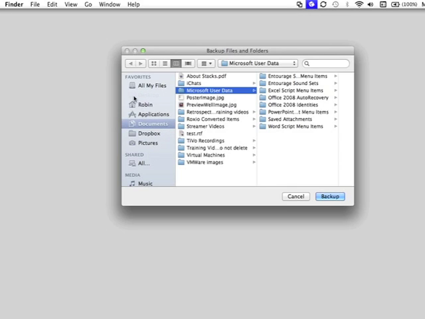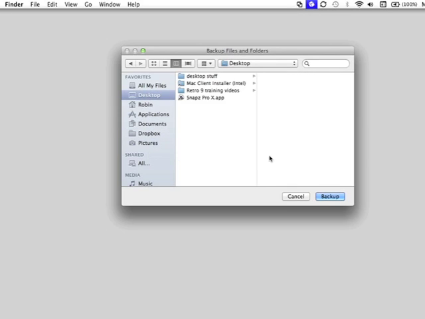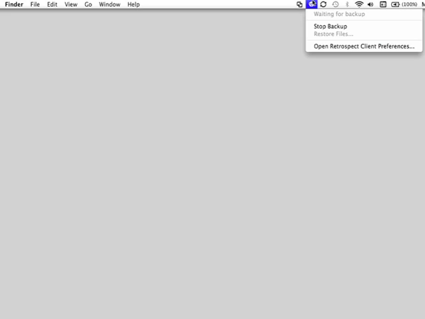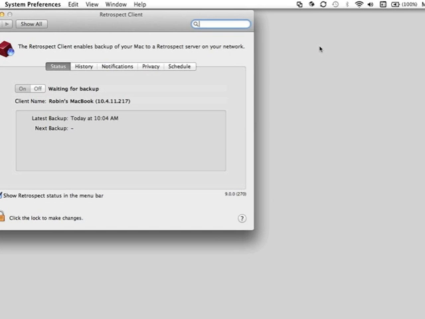So if I go ahead and just specify, as an example, the desktop and click Backup, that will begin a backup of everything on my desktop. And if I actually open up the Retrospect Client Preferences, we will see a backup progress appear. Right now it says waiting for backup as the client prepares. And if we give it a moment, we'll actually see the progress bar.